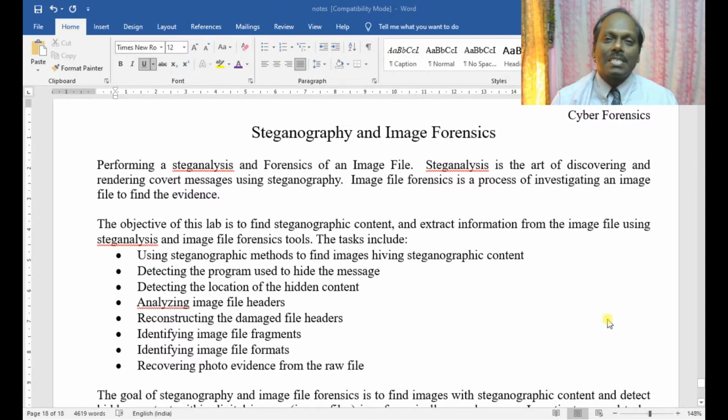In this cyber forensics demonstration program, we are moving ahead to steganography and image forensics, which is a very important module. Moving ahead, performing a steg analysis and forensics of an image file. Steg analysis is an art of discovering and rendering covert messages using steganography. Image file forensics is a process of investigating an image file to find evidence. The objective of this lab is to find steganographic content and extract information from the image file using steg analysis and image file forensic tools.